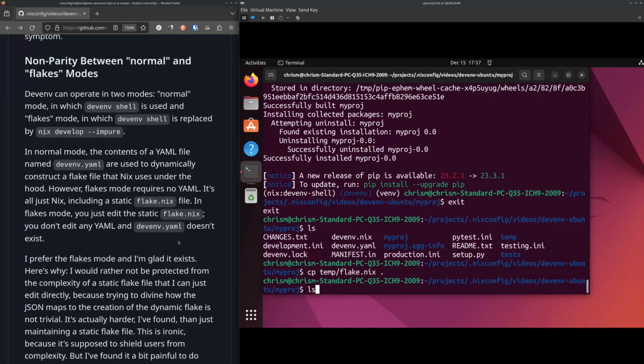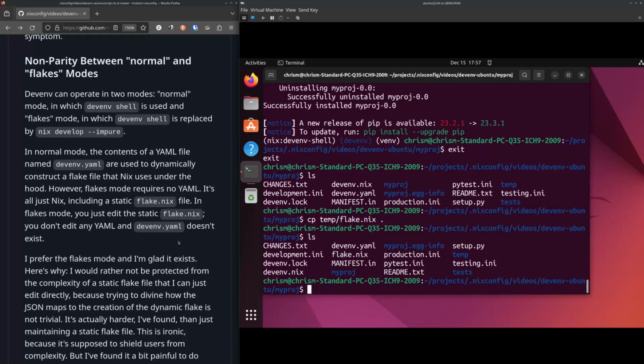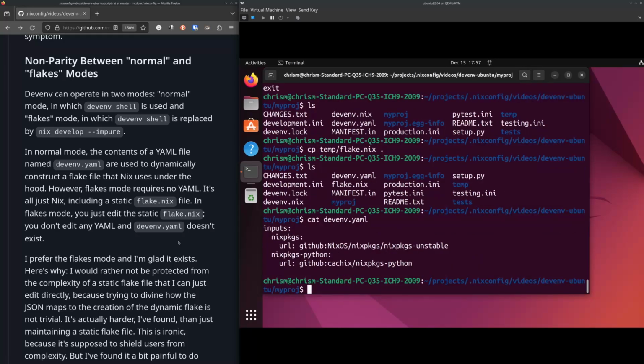There's an alternate way to use Devenv where you don't have any YAML. The stuff that's in this YAML file basically relates to the place that you want to get stuff from, like URLs of hosts or of Nix packages that are required by Devenv.